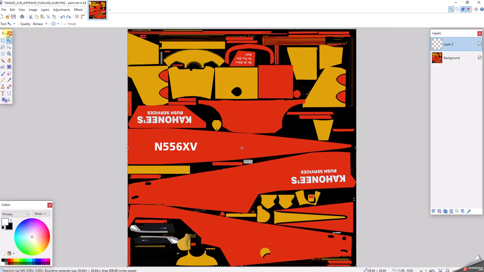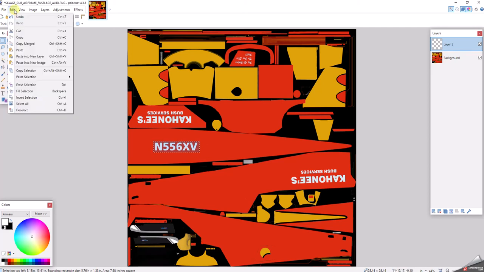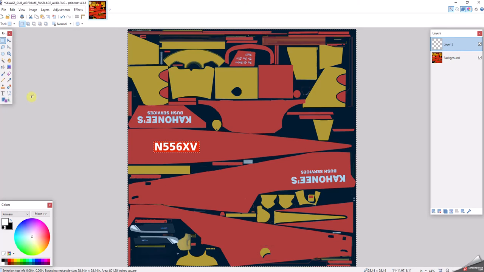Alright. So Control D to deselect it. Alright, I should be on there. I should be able to get my selection tool. Select it. Okay. I'm going to edit, invert the selection, and I'm going to hit delete.